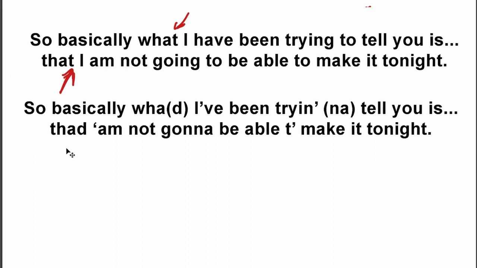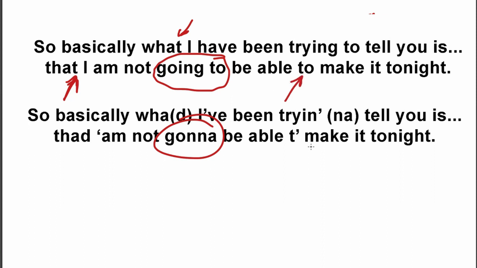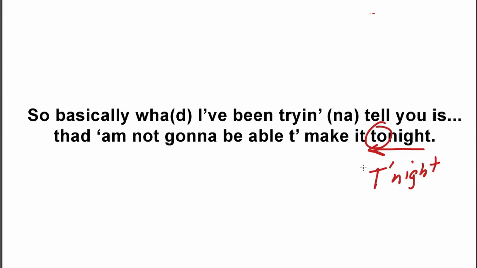Here, we have going to, and now this one you've heard a million times, okay? Gonna. That's all we're going to do, gonna. And here, this to, we're going to simply reduce it and make this sound. T. T. So now you have the reduction and the linking sounds. Here's another reduction. Tonight.